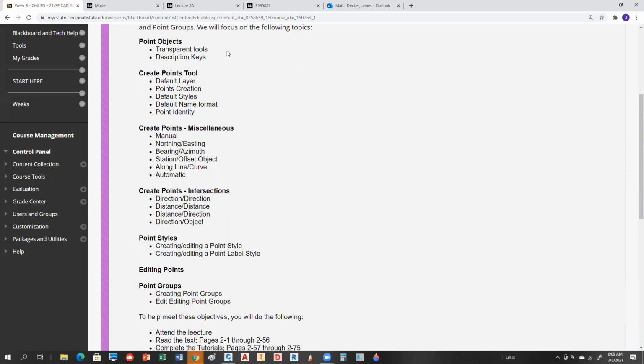When you set up how the points are going to come in, you go through this thing called the Create Points tool. And it has several options within it: default layer, points creation, styles, name format, and point identity. So we'll look at that guy. And then there are a whole slew of ways of creating points. So we're going to just look at a few of them. The first one we're going to look at is the miscellaneous area, northing and easting, manual, bearing, but there's a whole bunch of them. So we're not going to get into all of these today.